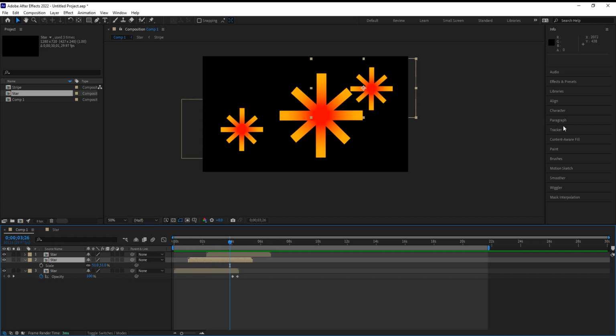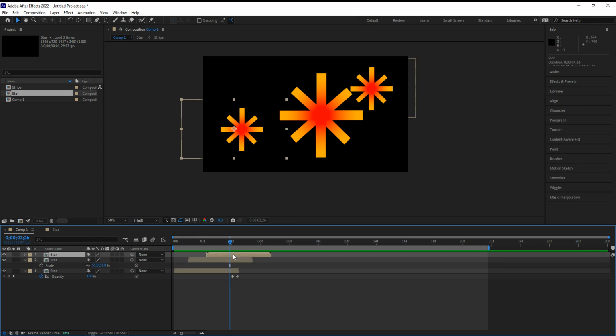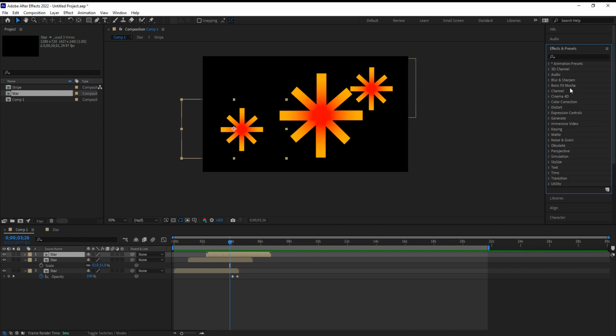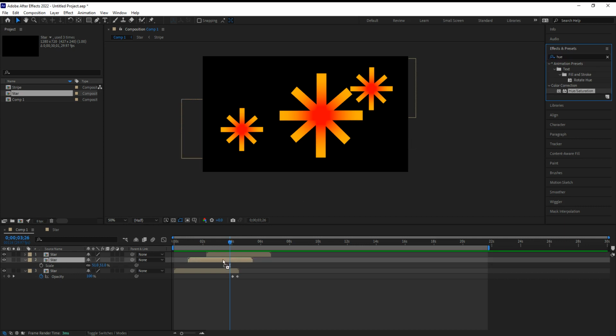We can do some other stuff to it as well by changing the colors. Instead of going into the original shape layer, which is, I'm going to use this one here, we can go to effects and presets. Give us some time. Okay, there it is. And we can do color correction, or you can type in the effect if you know what it is, like for example, hue and saturation. Click on that, drag it onto, which one am I using? We'll do that one.